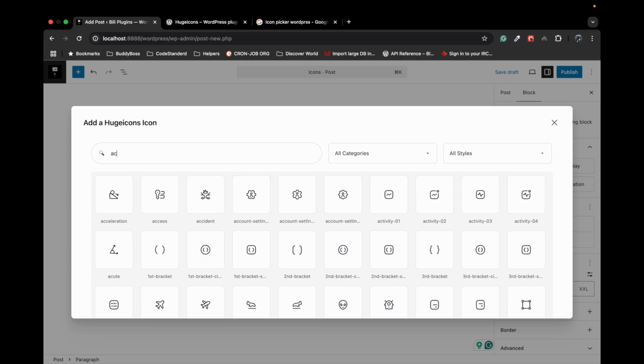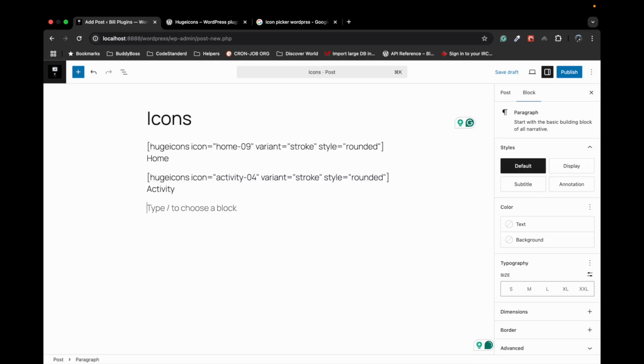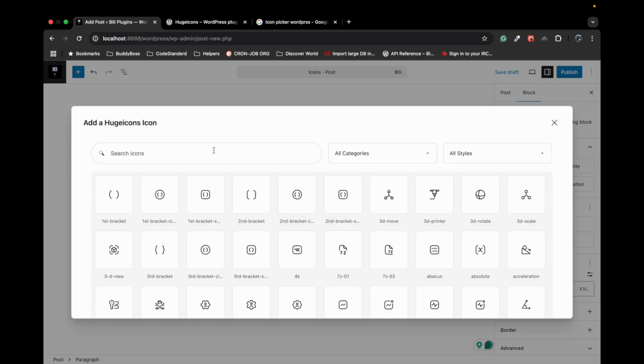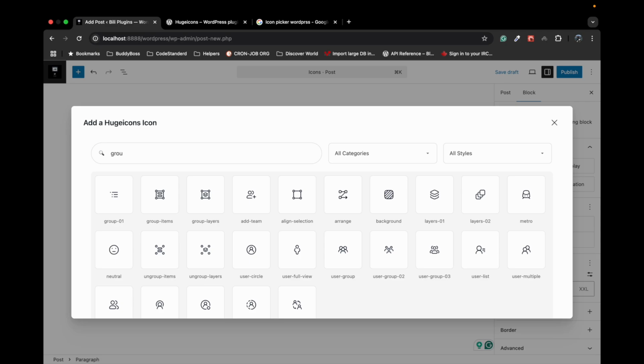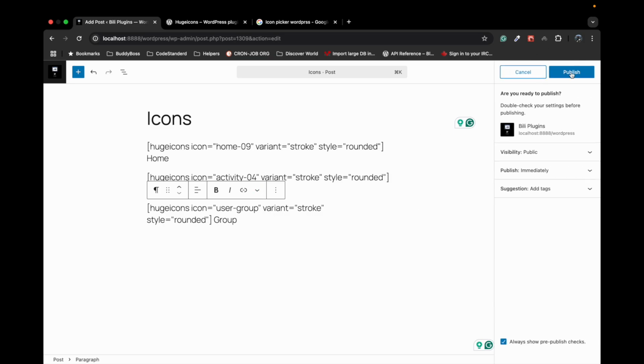Then let's say I want activity. Let's see if this icon is available or not. And yeah, we have variations of activities. So like this. Then let's say group. Let's see if the group icon is there or not. So yeah, we have the groups. So basically you will have all your icons free using this plugin, and it's easy to add.